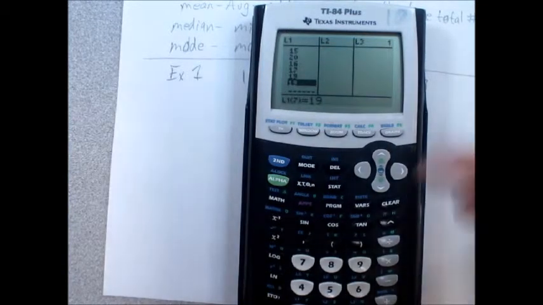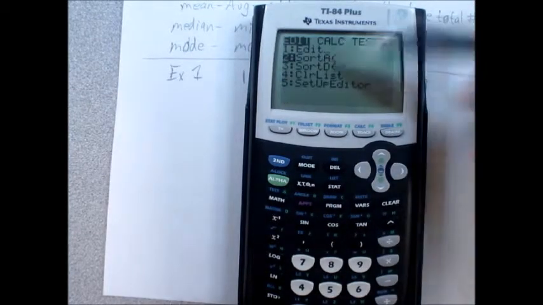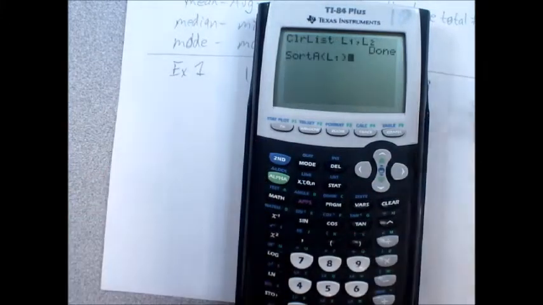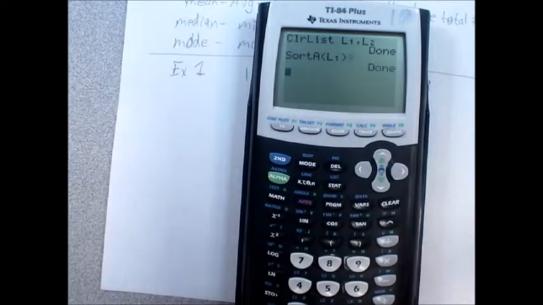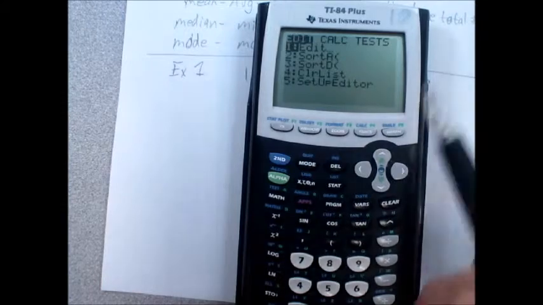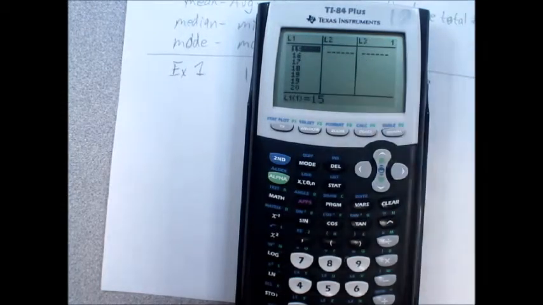Now there's another neat feature on here. If you hit stat one more time, you can sort it right there. So we're going to sort A. So sort A, select the list that we want to sort, close that parentheses. That's list 1. Press enter, it'll say done. If you keep hitting enter, it'll keep saying done, but it did it the first time. You don't have to do it multiple times. Hit stat, and then go back and we can look at our list now that it's in order: 15, 16, 17, 18, 19, 20. So we have doubles of that 19, which is good.